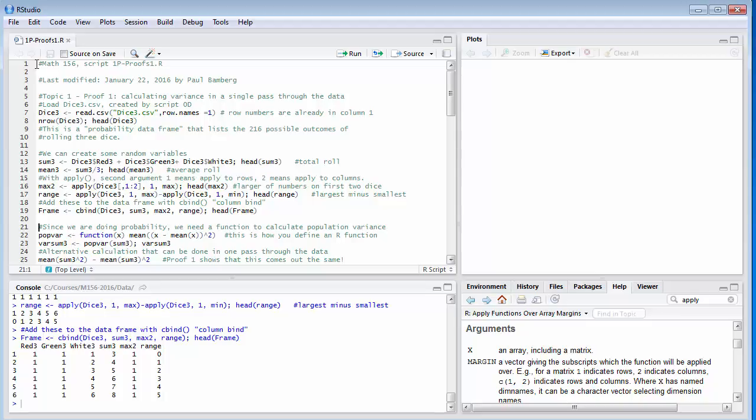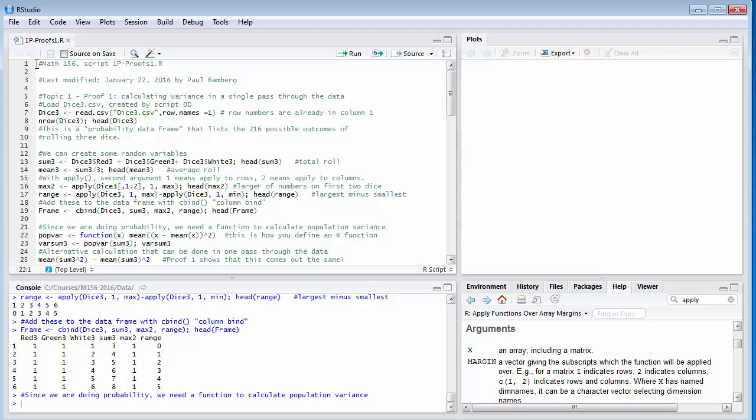Now, what we're doing here is probability, not statistics. We've got 216 rows, but they're not 216 rows randomly chosen from some larger population. They are the entire population, with each row being equally likely. And R doesn't have a function that computes variance in that case, so we have to write our own.